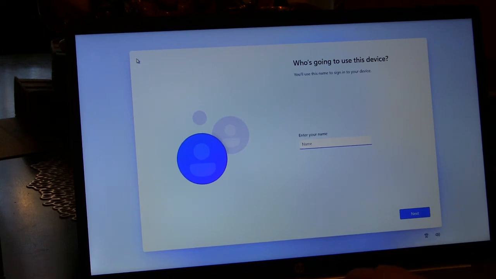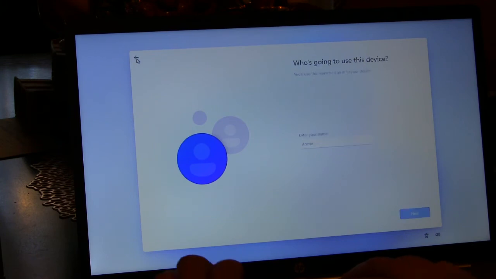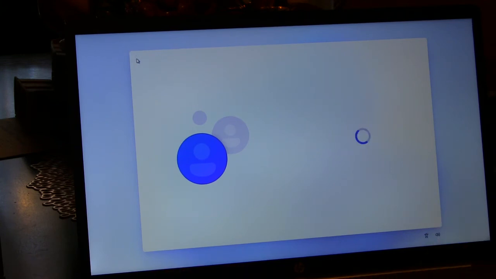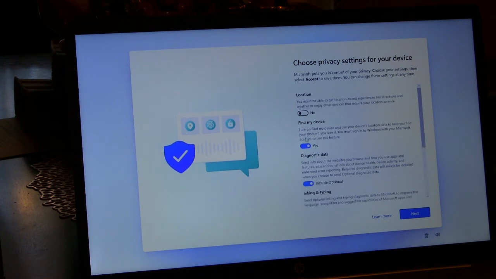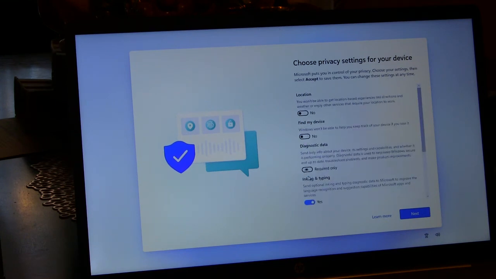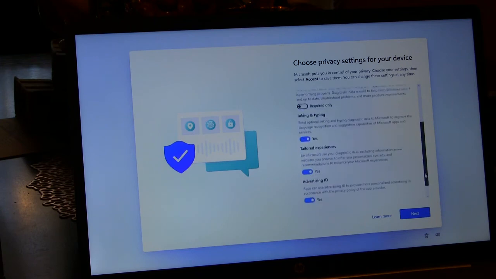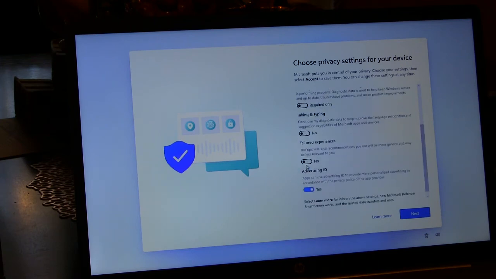So I'm just going to type in this lady's name. Her name's Annette. No password. We'll put a password on later. And that's it. Turn off all this stuff. You don't need to know my location. You don't need to know how to find my device. Diagnostic data, turn that all off. I wish there was a disable all. Come on, Microsoft user interface people. And then go next.